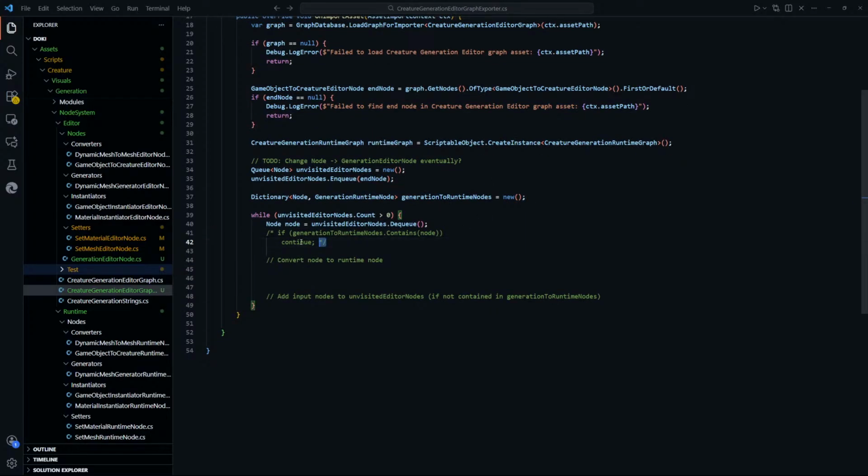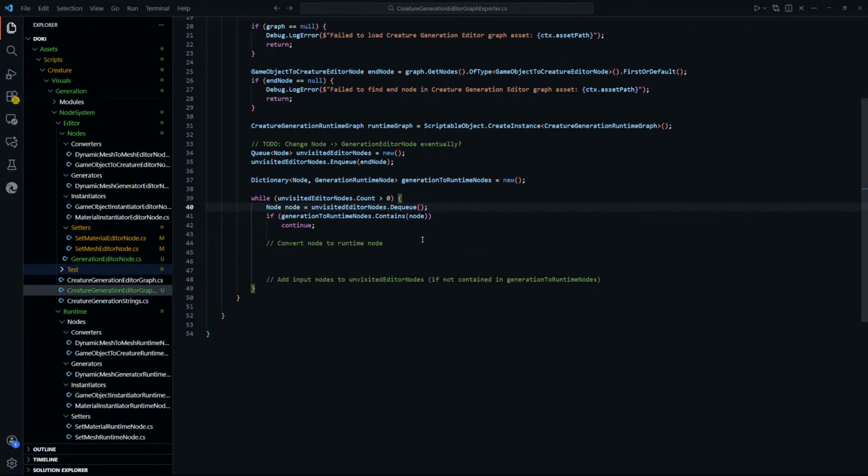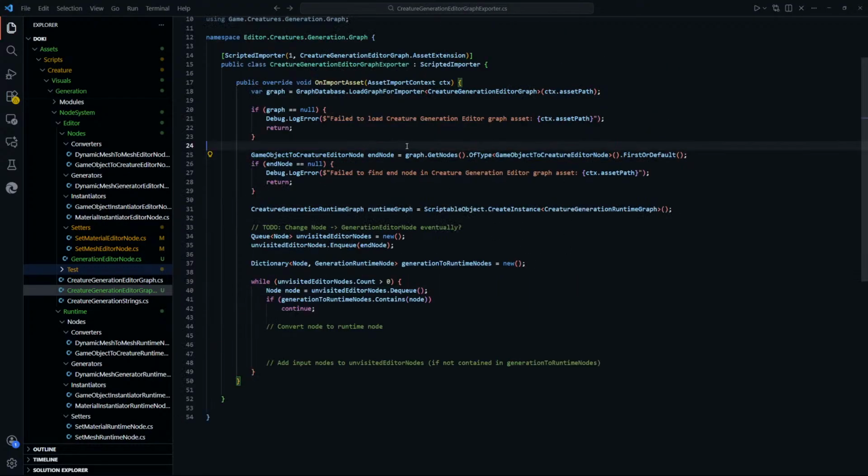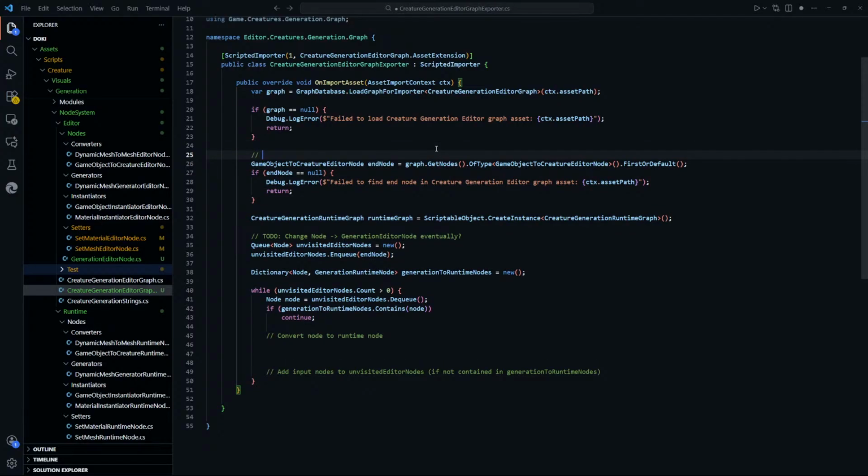Okay, so yeah, this one, we're going to take the end node, which currently is, let me add a note here.